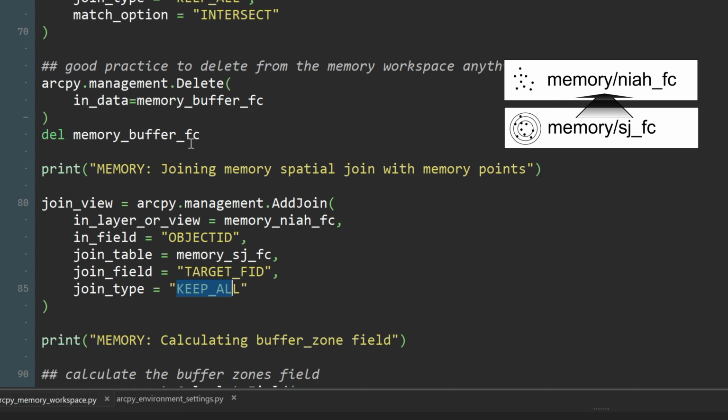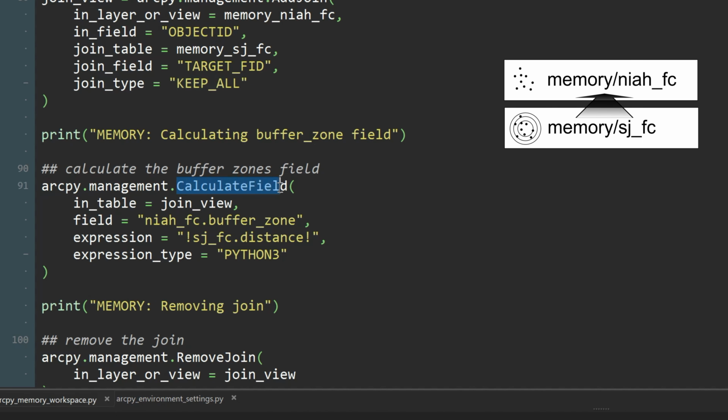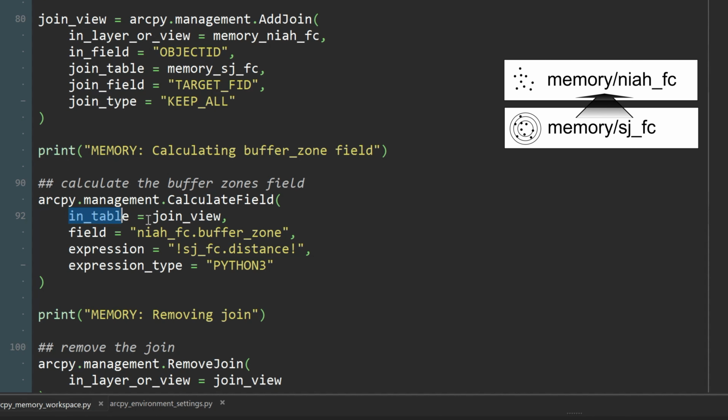While those are joined, we're going to calculate the buffer zone field that we added in the memory feature class and calculate it based on the distance field from the buffered polygons. We use the calculate field tool from the data management toolbox. Our in table is our join view, which was the result object from the add join tool. The field we are updating through the calculation is our buffer zone from the NIAH FC held in memory. Our expression is going to take the distance field attribute from the spatial join and apply it to that buffer zone.